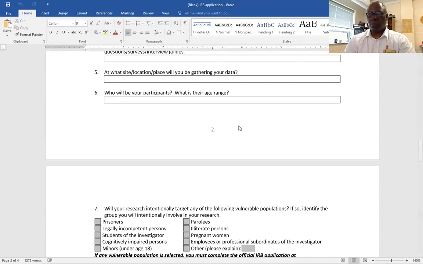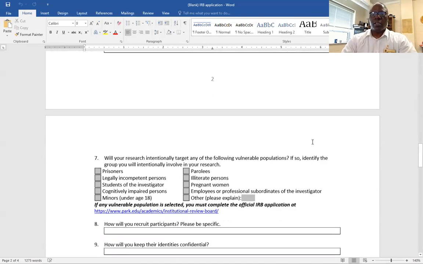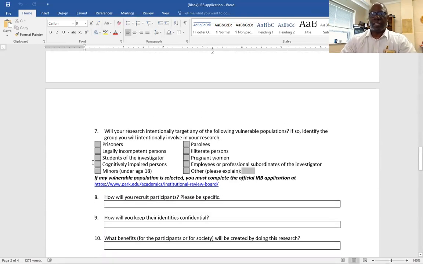If you want to do 21 plus or 21 and up, that's fine, but then that has to correspond with the survey data that's going to be requested in the surveys themselves. Finally, another spot: if any of these blocks are checked yes, then it has to go for the full IRB.